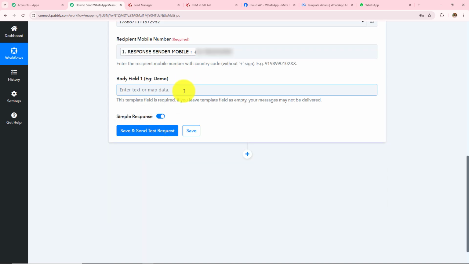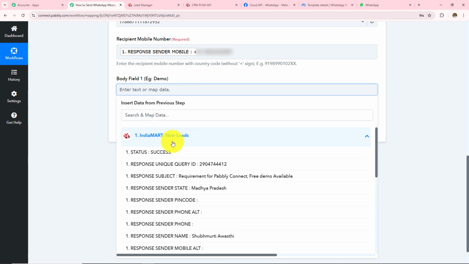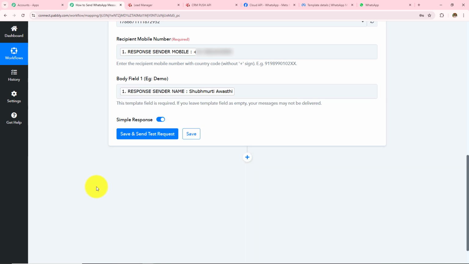So here I have entered my phone number, and then I have to enter the body field. The body field is the name of the lead that I have added as a custom variable in my template. So over here this is the name of the lead, so I am going to select this. I have successfully mapped the name and the phone number.